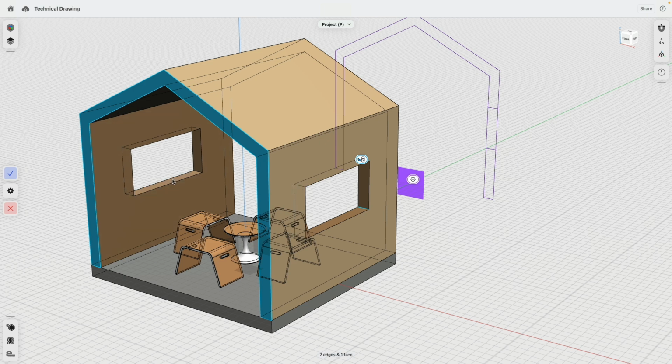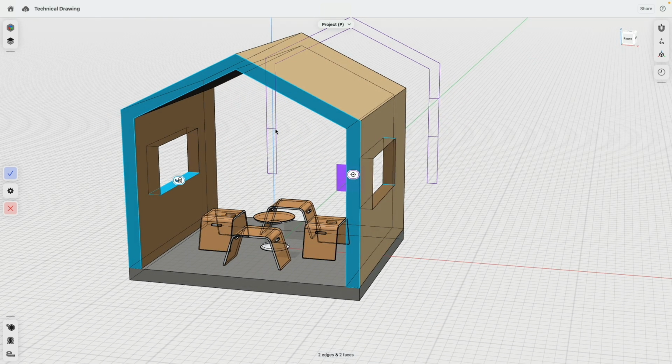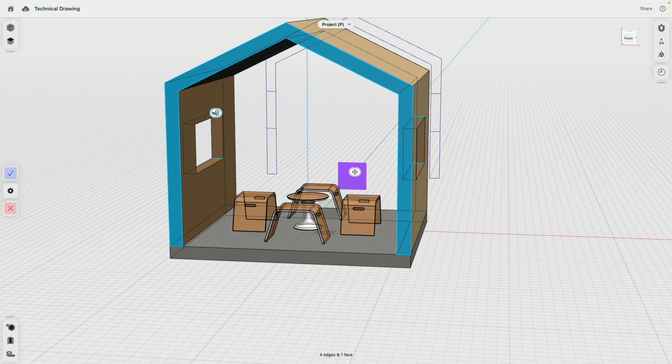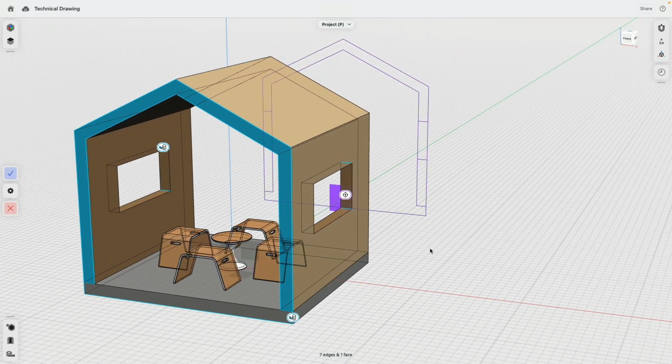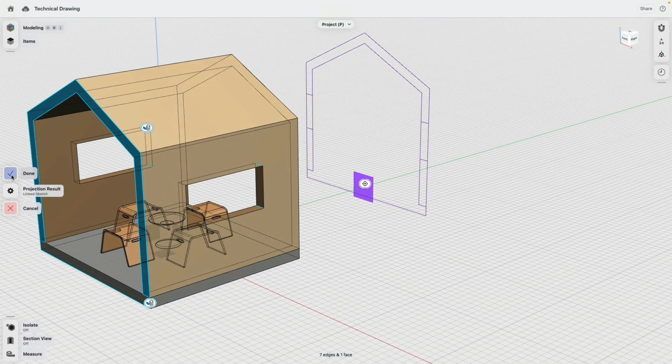You also don't want to select, for example, a face. Yes, it looks like a line, but actually we have four there because we have four edges. So just select carefully the elements you only need to see. We can continue, select these lines here at the bottom. Now we have the foundation, click done.